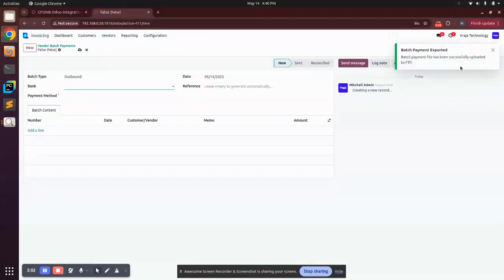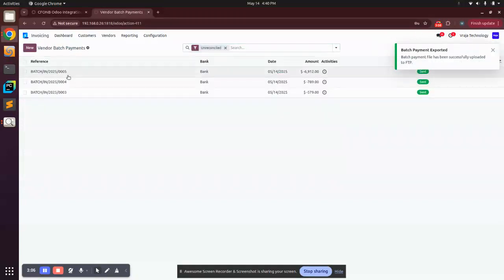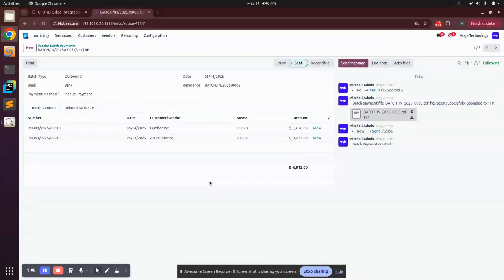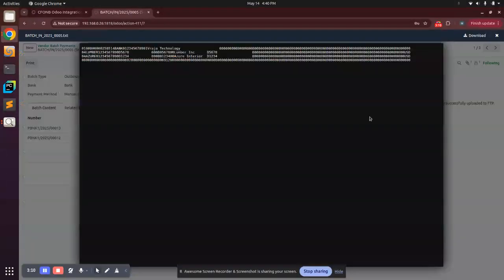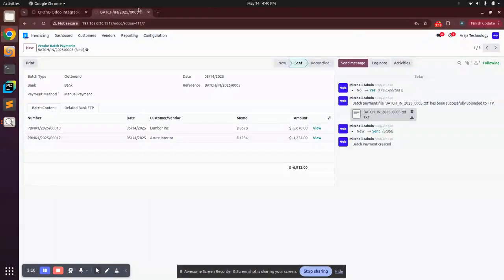So the export is done successfully, as you can see it over here. So let's go back and check it. So the export is done, as you can see. Here is the file that is exported, and it has the vendor details, payment details, and all the other details. So this is how the payments are exported in a batch payment manner.